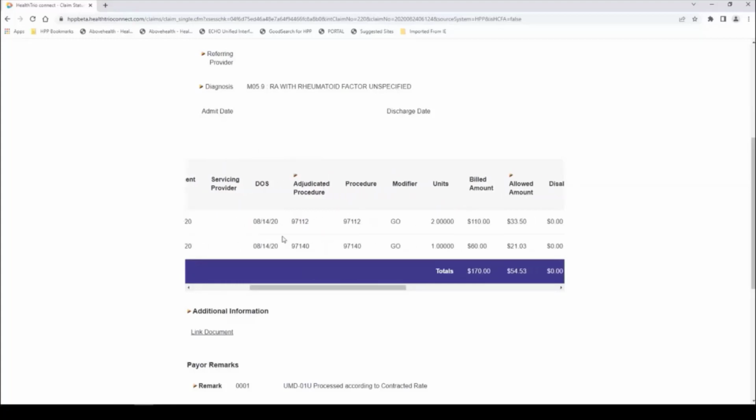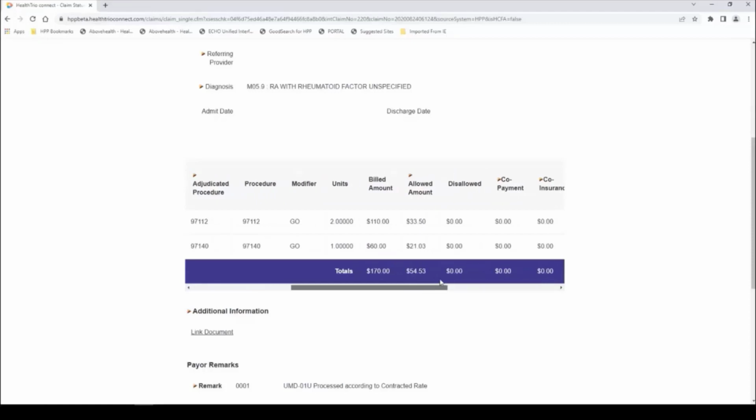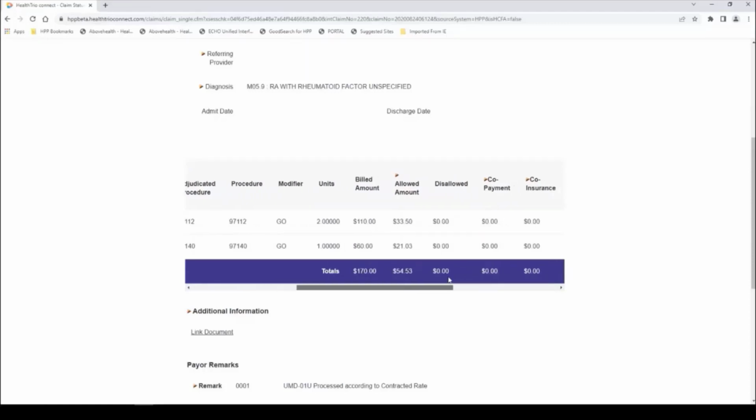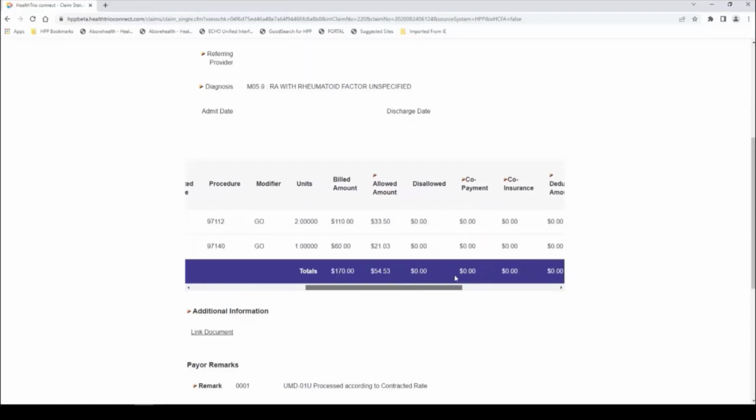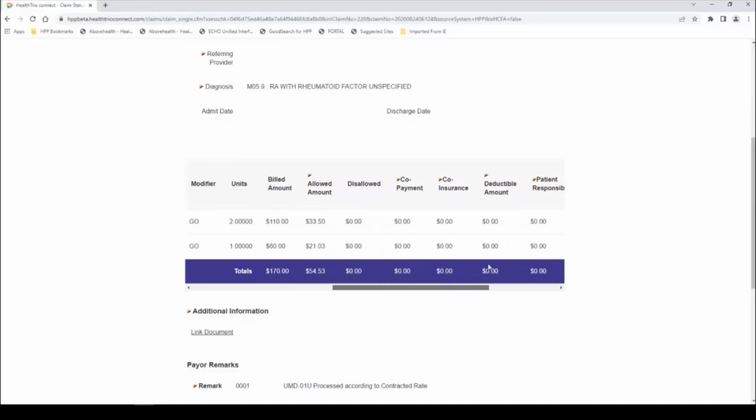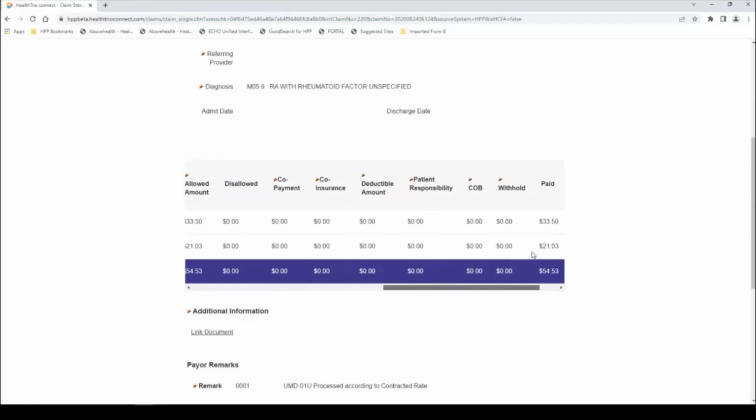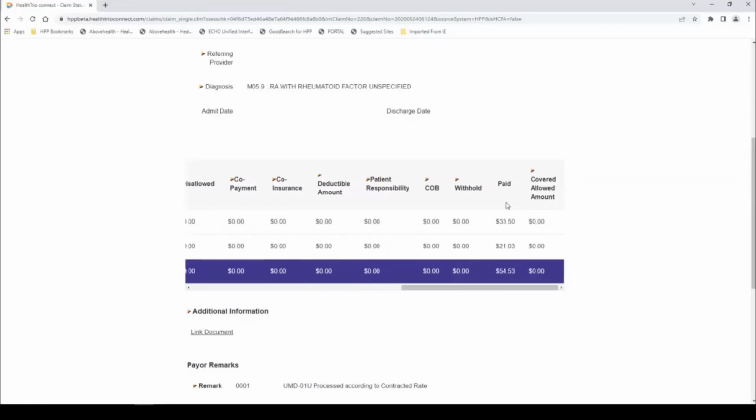Here you'll find your procedure codes. If you're reviewing an institutional claim, your revenue code will be listed here with any related or billed procedure codes to the right. You also have your modifiers, units of service, and your billed amount. And this level includes a detailed breakdown of the payment. This would include patient responsibility, COB, or Medicare withhold, if applicable, and your payment amount.